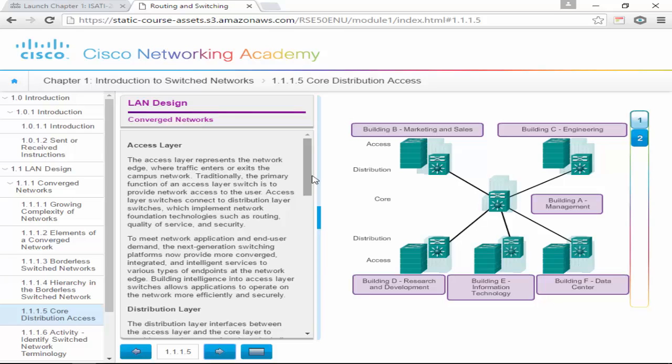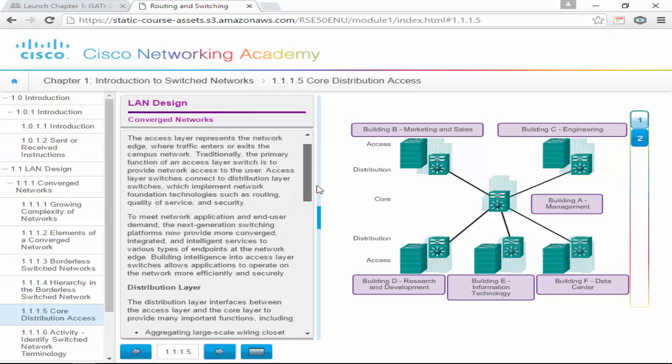Access layer switches connect to the distribution switches, which implement network foundation technologies such as routing, quality of service, and security. To meet network application and end-user demand, the next generation switching platforms now provide more converged, integrated, and intelligent services to various types of endpoints at the network edge. Building intelligence into the access layer switches allows applications to operate on the network more efficiently and securely.